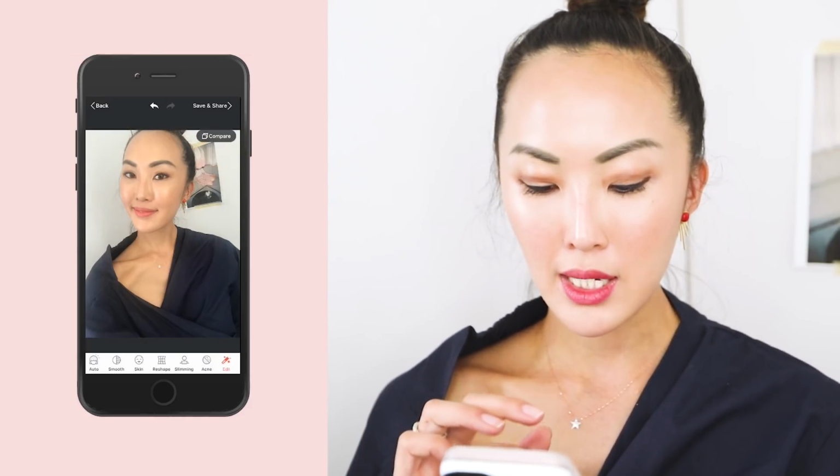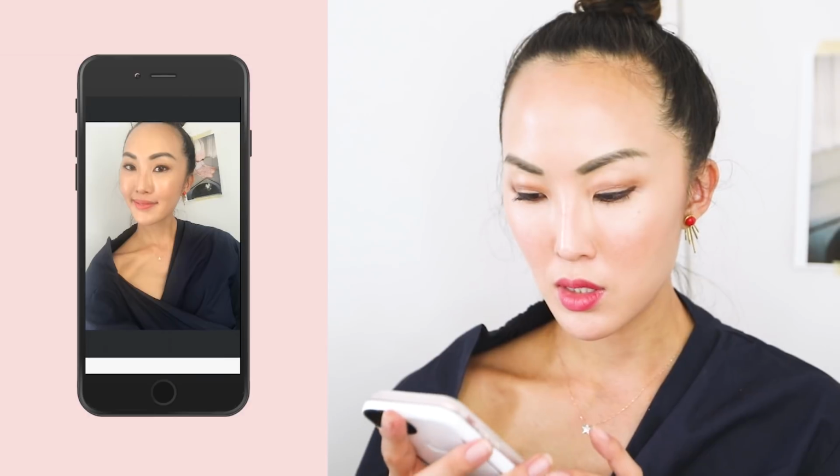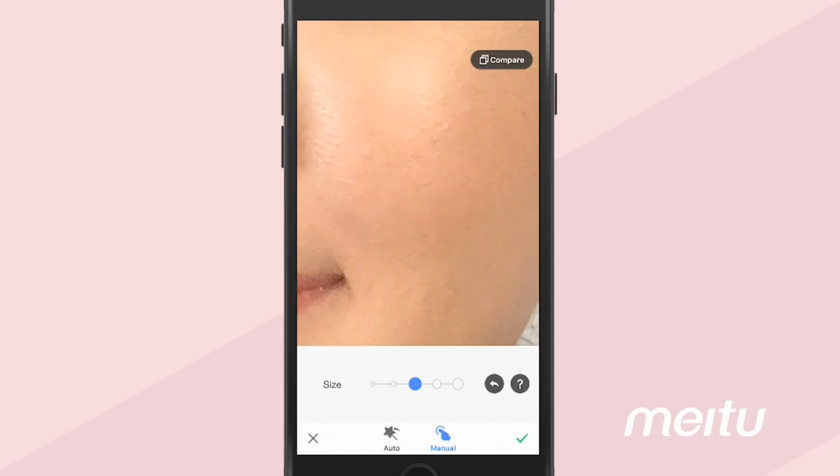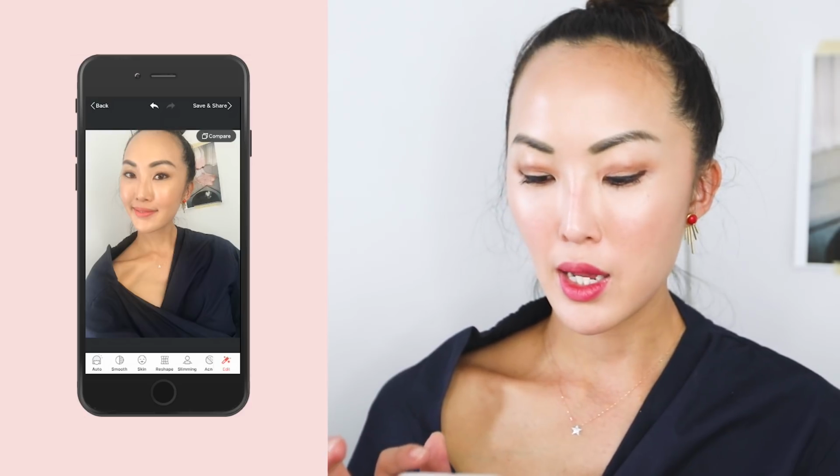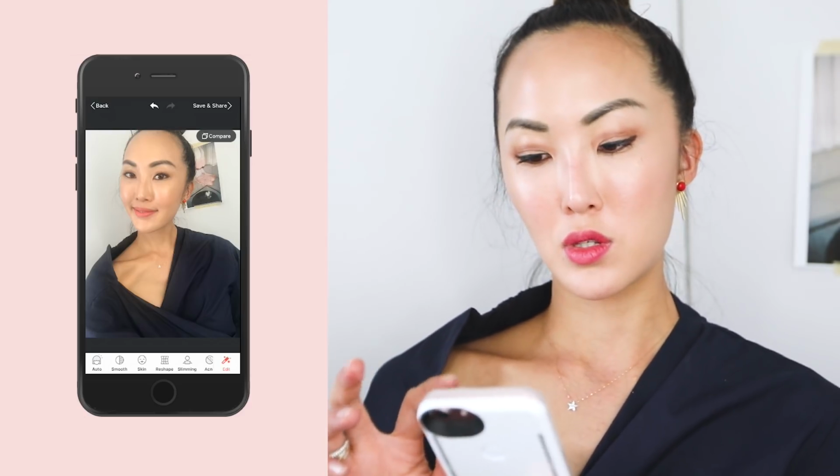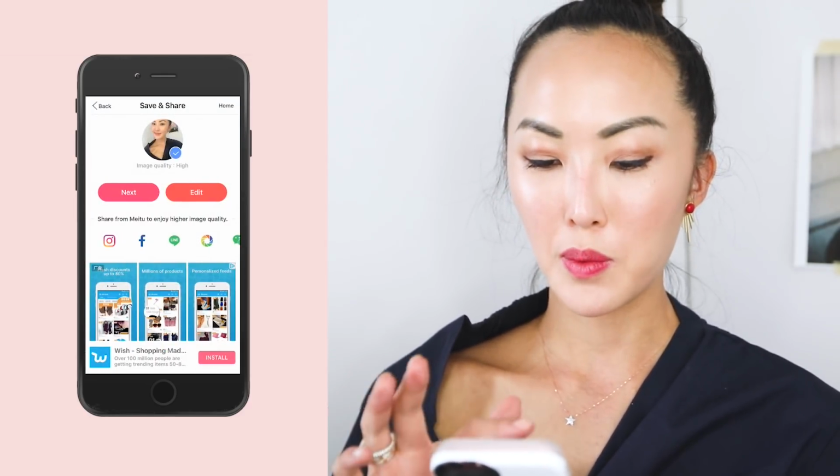All right, the next is the acne tool. I have like a tiny little bump here. You guys see that? So I'm gonna get rid of that guy. Okay, so that is all I'm gonna do on this app. So I'm gonna save it. And then I'm gonna go into Snapseed because that's where I'm gonna fix all the coloring.